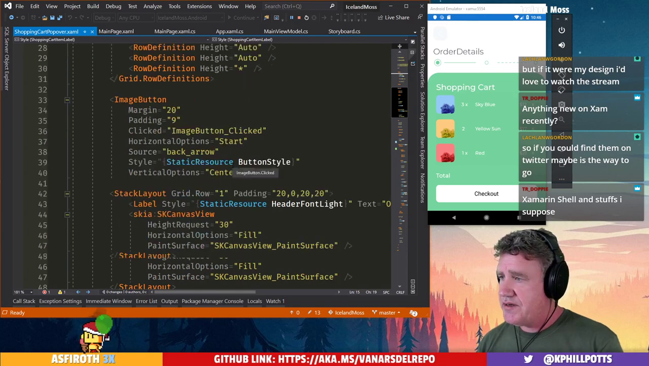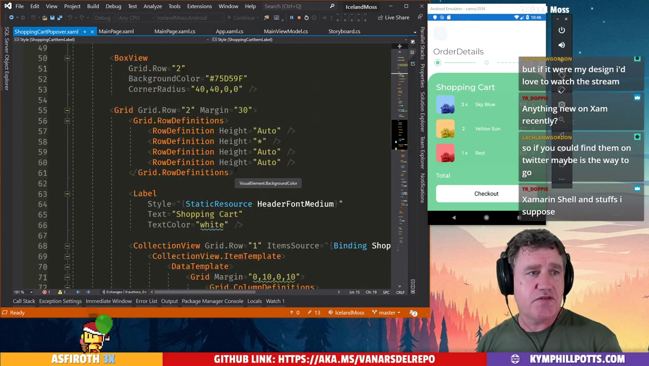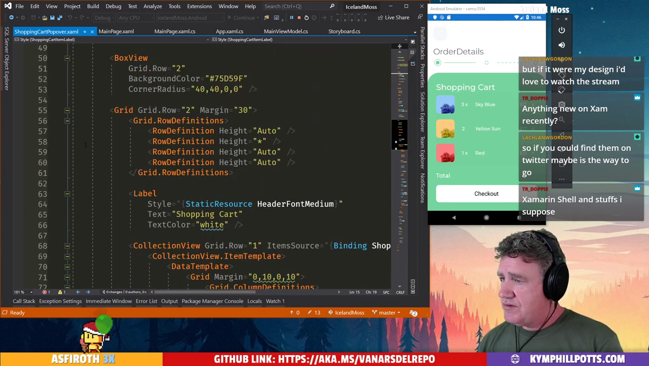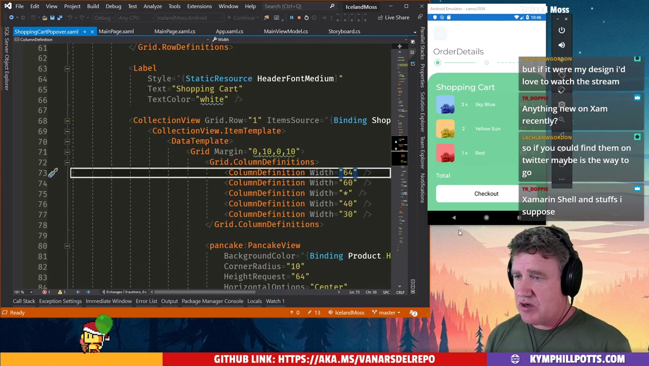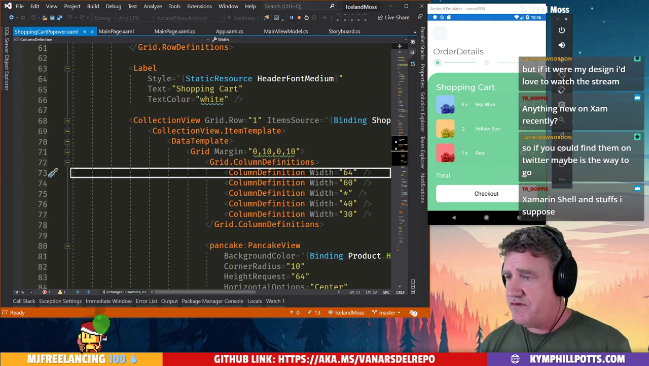So we've got a grid. Yeah, we've got an image button. We've got a stack layout. We've got a box view. We've got a collection view. Here we go. And then we've got some columns here. So we've got 64 for the first one.